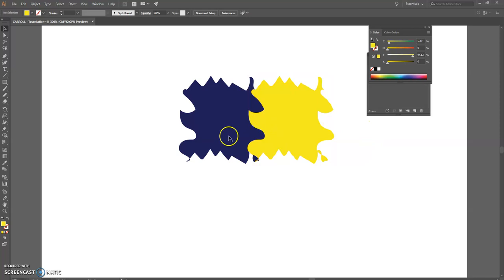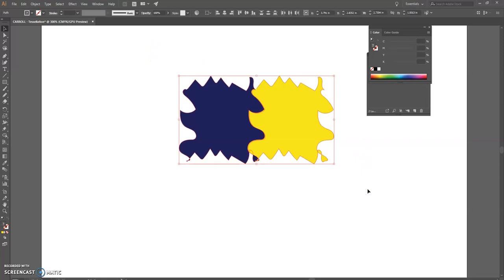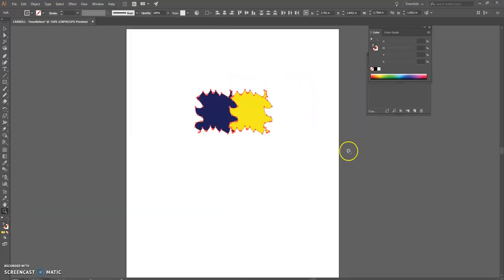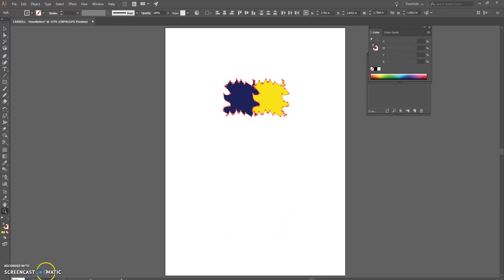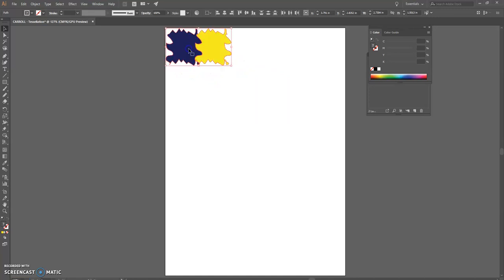So now that I have these two together, I'm going to use my selection tool and drag across both of them so now they're both selected. Let me get my magnifying glass and zoom out. You can also come down here, click on Fit on Screen, and that will zoom out. So now that these two shapes are together, I'm going to take them and put them over here.